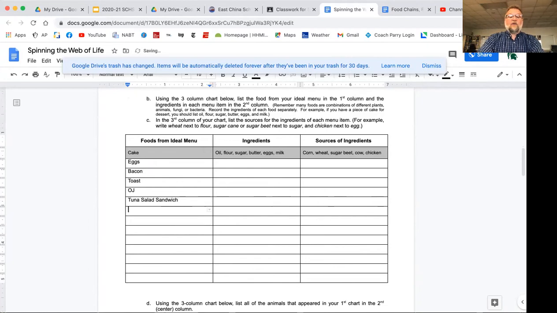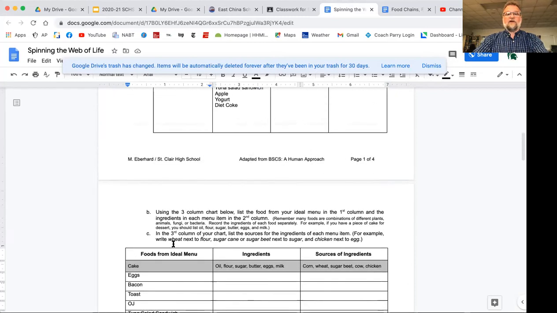I had the apple. I had the yogurt. And you will keep filling all these in. You can create more boxes, more lines if you need them. So again, pause the video and fill in that first column using every food item from this chart up above.